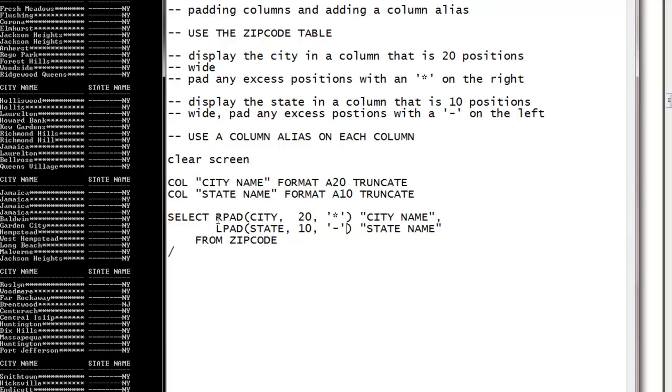The LPAD and the RPAD clearly are identical. The syntax is identical, pretty much the logic is the same, except one pads on the left and one pads on the right. So I did all of that for every single city and state in the zip code table. I displayed all of them in that format. So you see the RPAD and the LPAD are simply there. So number 1, you can control the width of a column. And number 2, if you'd like to do some padding with a special symbol, you can do that as well.